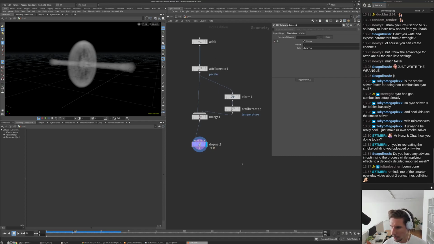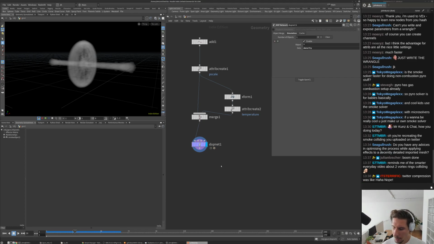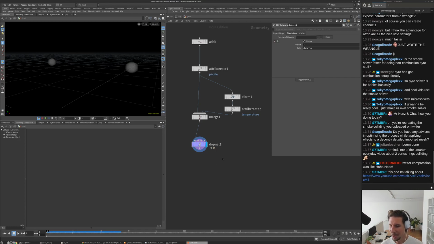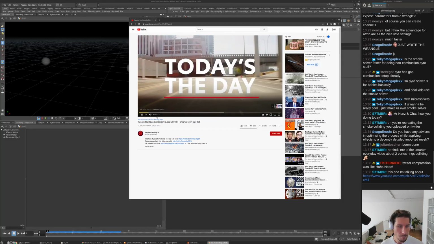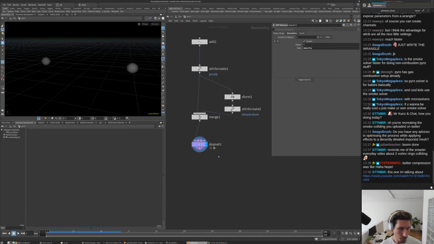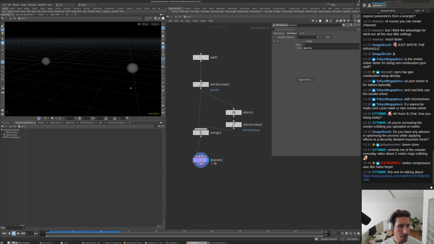Smarter Every Day video, 2 vortex rings colliding. Yeah, so I remember seeing a photography breakdown where they had 2 jets puffing vortices at each other. Twitter compression. Yeah, I don't know if it was my FFmpeg settings or whatever, but it didn't do a good job of preserving the detail. So I'll just wait for the ad to finish up.